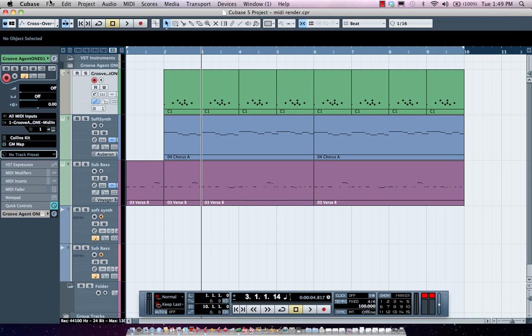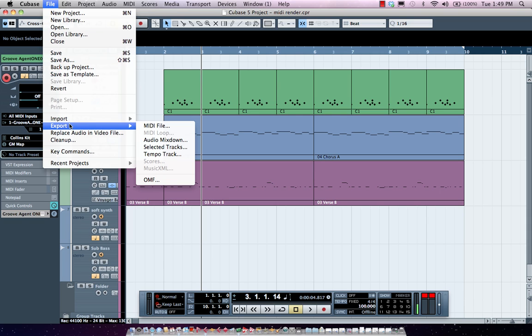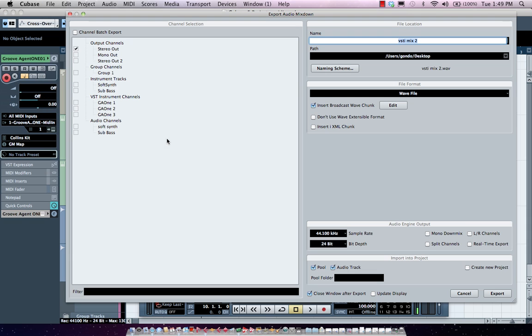And now I'm going to go to my file menu and go to export, and we'll choose audio mixdown, and we're going to check the channel batch export. And now what I want to do is to have my instrument tracks, which are routed to stereo outs, and I'll come right over here, and my instrument tracks will now be sent to stereo outs, and my VST instrument channels, my Groove Agent 1, 2, and 3 are routed to mono outputs. So those will actually be my kick, snare, and hi-hat as mono.